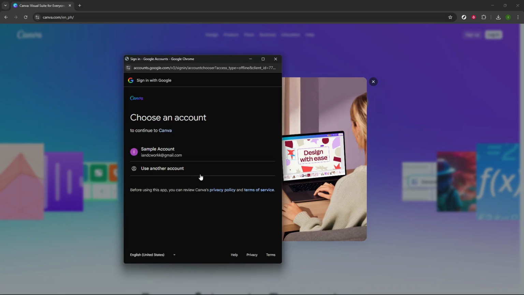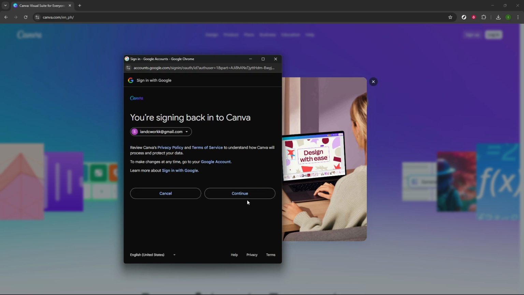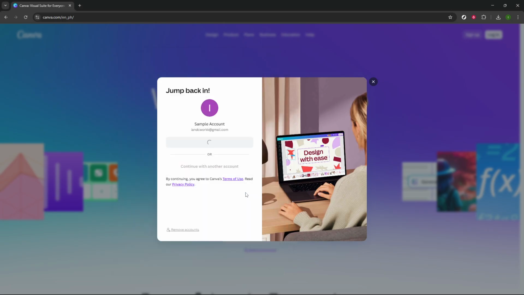After clicking Login, you'll be prompted to enter your credentials, or you might see an option to continue with your Google account. Select your Google account if prompted, or you can enter your email and password to proceed. Once everything checks out, click on Continue, and you're in.